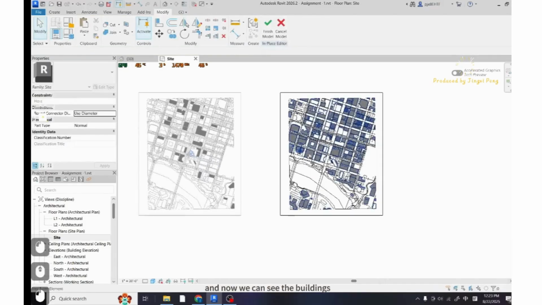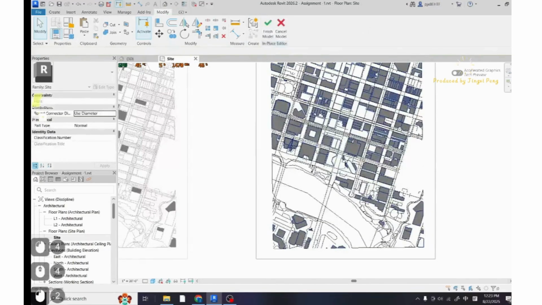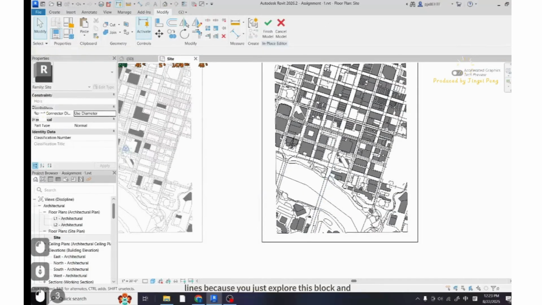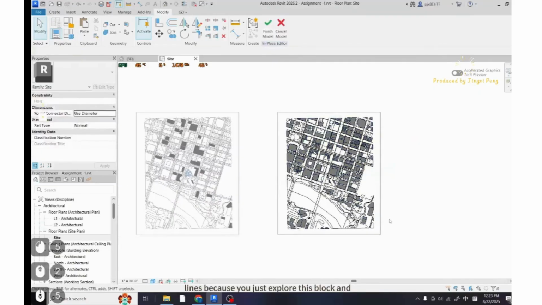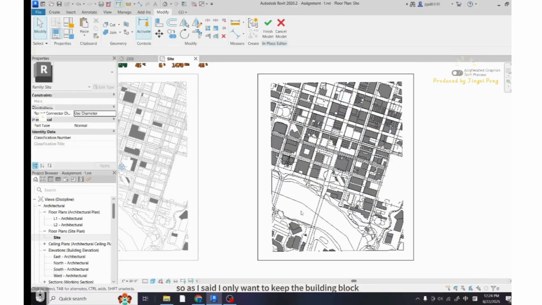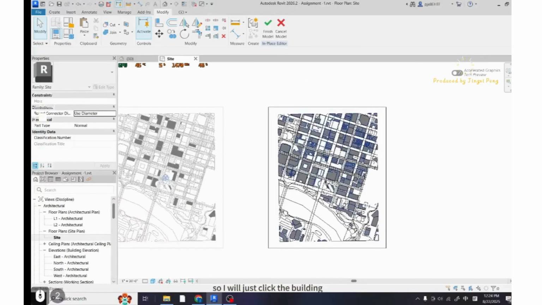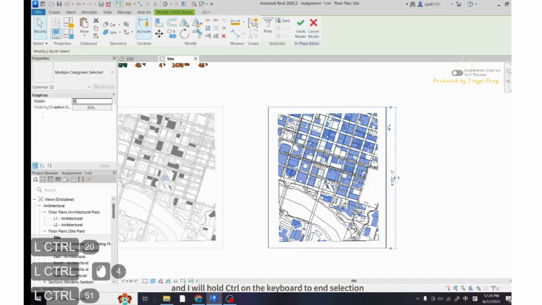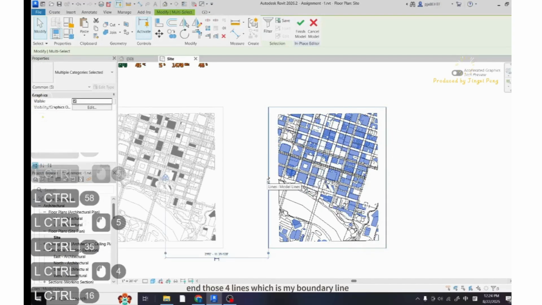Okay, and now we can see the buildings. When you click the buildings, you will not select other things instead of the building itself. Okay, and you have those lines because you just exported this block, and the mesh surface disappeared too, because once you export, Revit will only keep the real solid elements, which are the building blocks and those lines. Okay, so as I said, I only want to keep the building block and our reference boundary line. So I will click the building and hold Control on the keyboard to add to the selection. So I will add those 4 lines, which is my boundary line.